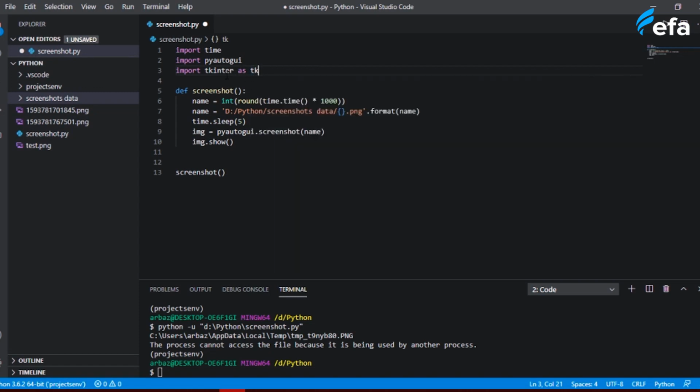We have added as tk, so we don't need to write the full name of the module every time, like tkinter everywhere. We can just do tk dot and call the function like we did here. Like if I do it here as ss, I can replace the pyautogui name with ss. I will just remove that; it was just to explain that we can get the entire module into a variable name.